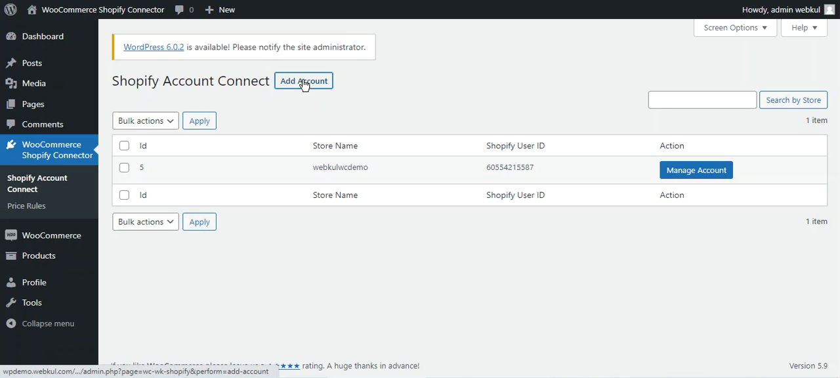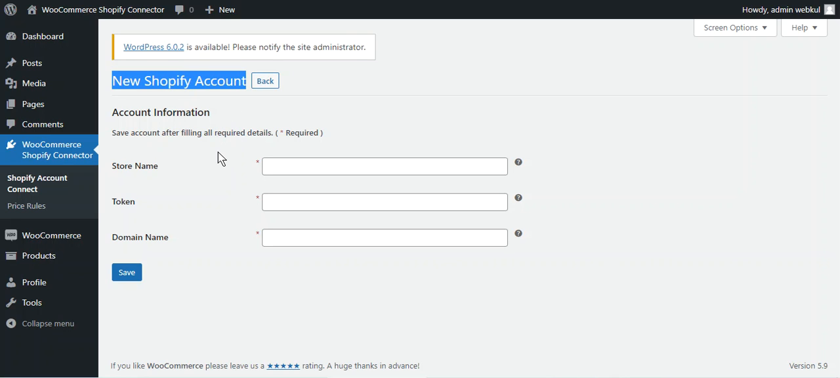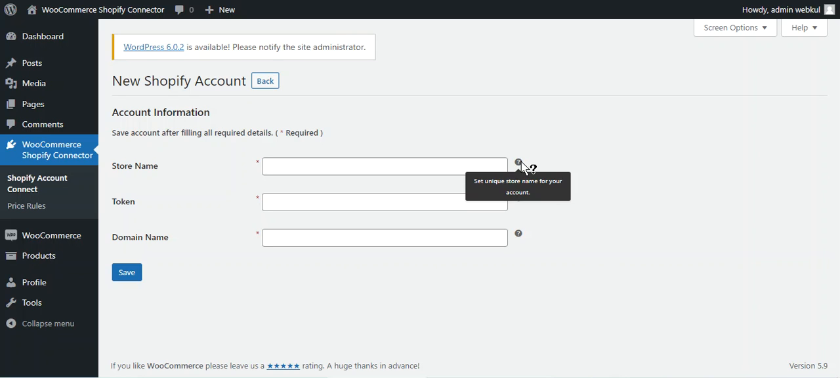So if I tap here on the add account button, we will be redirected to the new Shopify account section, wherein we have to fill in the details of the Shopify store there that we are going to basically synchronize or add to the WooCommerce store there. So what we need to do is we need to fill in the required details first, and then we need to tap on the save account button thereafter. So here we have to set the store name. So here you'll have to set the unique store name for your account.